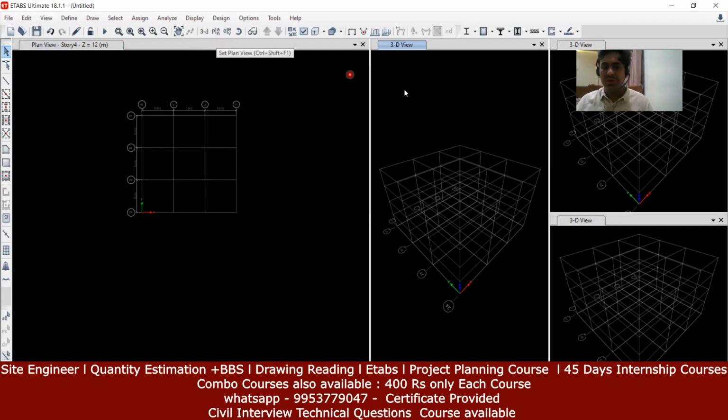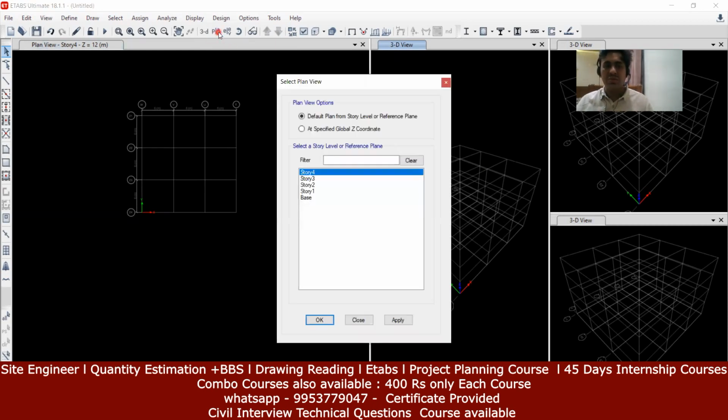Now what I'm going to do, let us say this is a 3D. I want to convert this particular window into plan. So I'll just click here and there's an option called plan. Click on the plan. The system is asking me which plan you want to look at. This is the plan you have, but you are seeing the 4-story plan. Let us say I want to see my first story here, that is the first ground floor, let us say story 1, how it's going to look. I'll click on story 1 and I'll say apply.